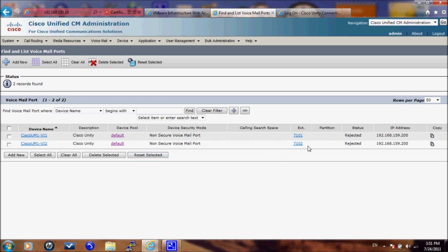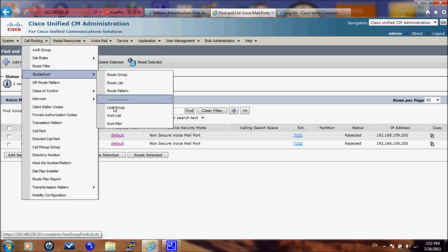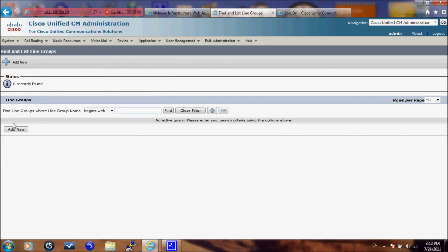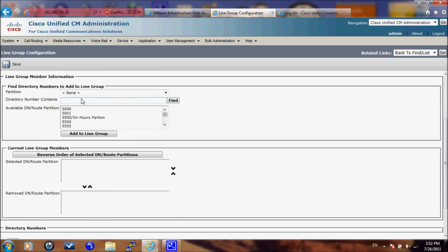So we will create a line group for that. We'll add a line group and call it voicemail group. For the distribution algorithm we will use top down, so the CUCM will always check the ports starting from the first port until the end. Here we will search for the directory numbers that we are using for the voicemail ports.